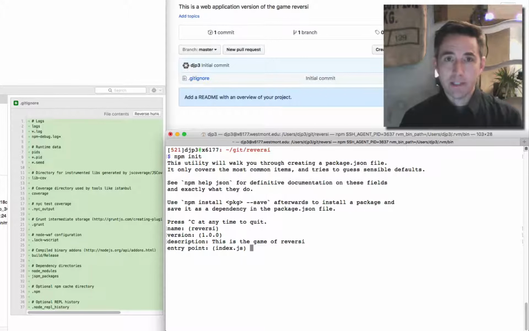The entry point is going to be server.js. Because what we want Heroku to do is launch and run our server, and then our server is going to deliver files for us. So it should be server.js.